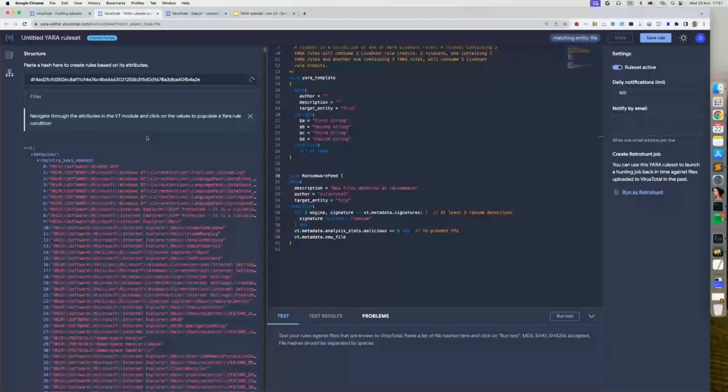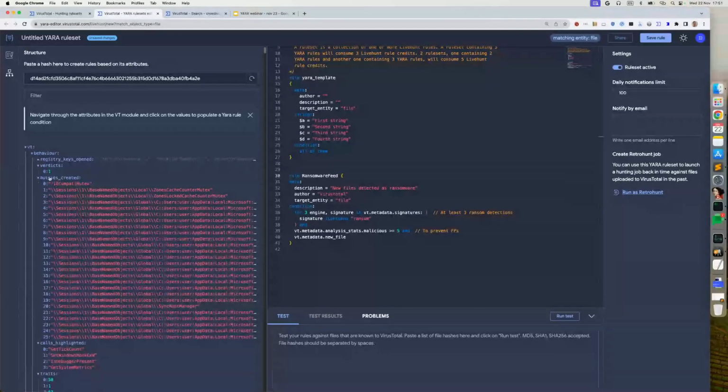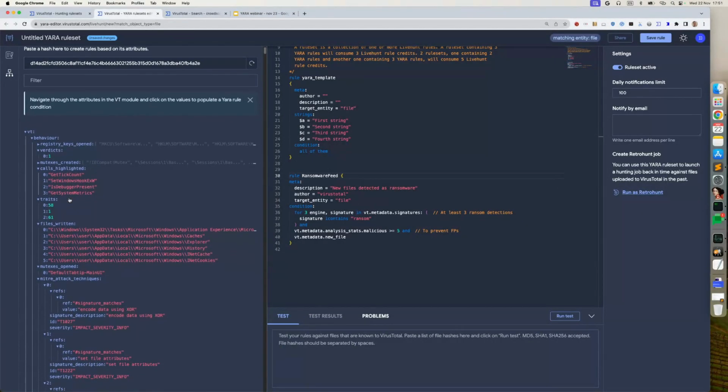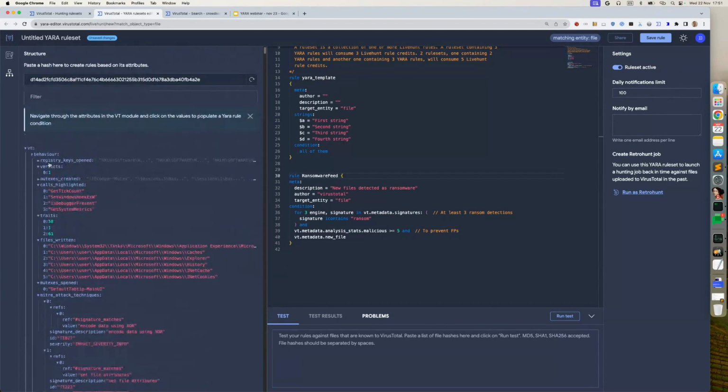So we start with the behavior, the registry keys opened. I will just collapse it because it's too big. The number of verdicts, the mutexes created, well, everything related to behavior as it is detonating in the sandbox. So there's a lot of information.